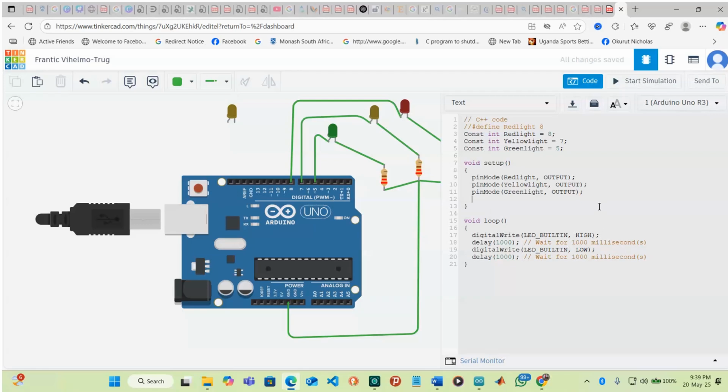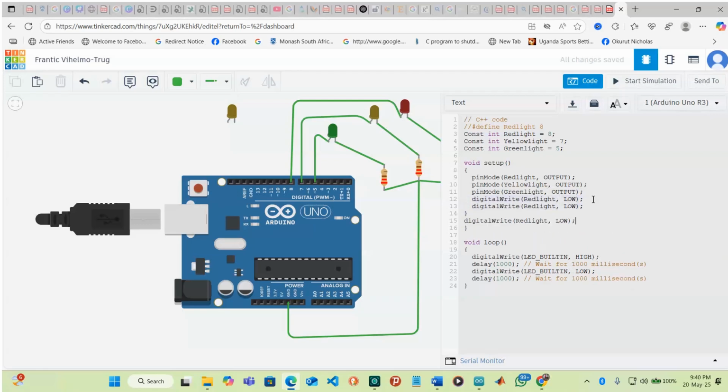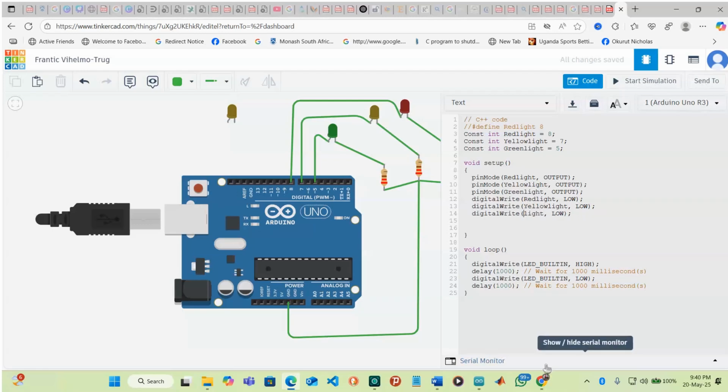Now, good. So once we are done here, we said it's a good practice to start this when it is at digitalWrite. This is going to be red light. We say the low, and then we just copy. It is here. So this is supposed to be yellow light. Remember to keep the spellings. This is green light. Okay, so we are done with the void setup.